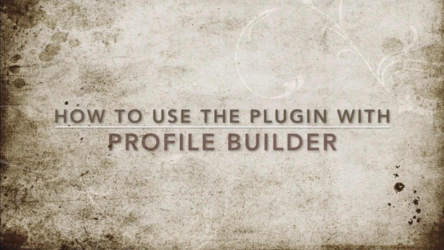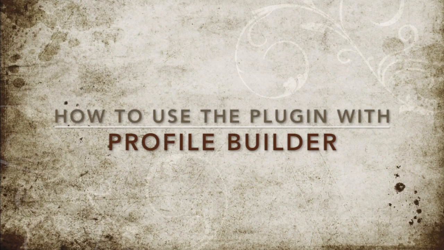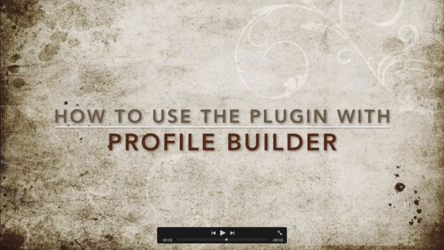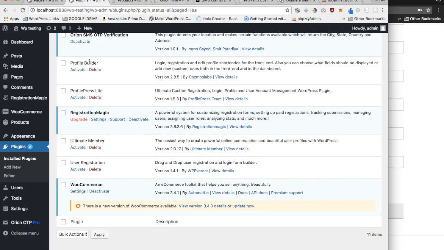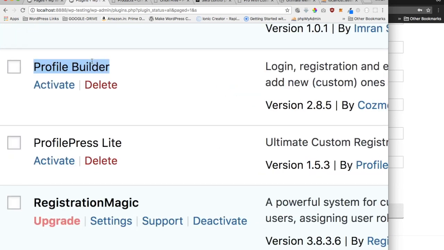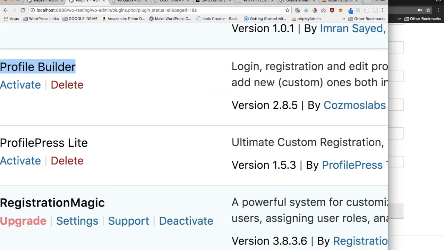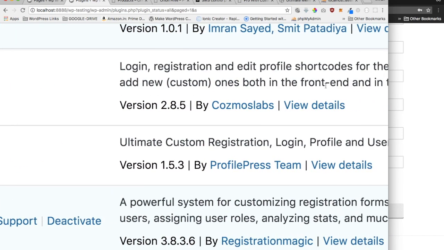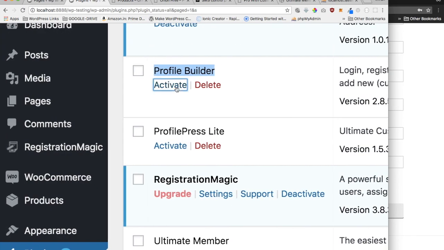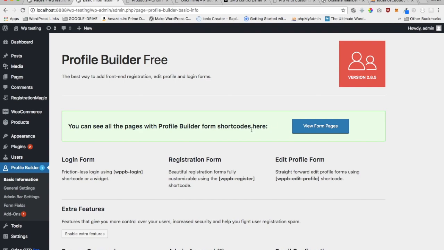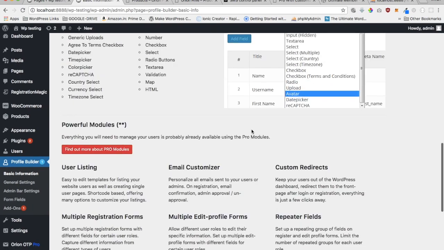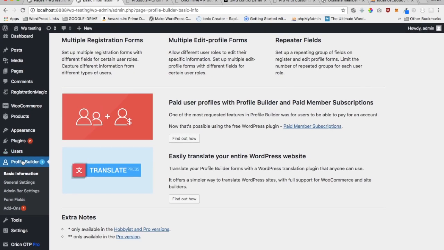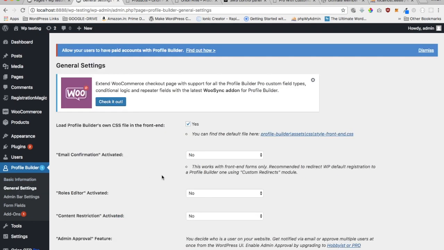In this video we're going to learn how to use the Orion OTP plugin with the Profile Builder plugin. I already have the Profile Builder plugin installed over here. I'm just going to activate this, it's a login, registration, edit profile plugin. Okay, let's activate this. You can see it's been activated, and this is their admin menu, and they have their general settings over here.